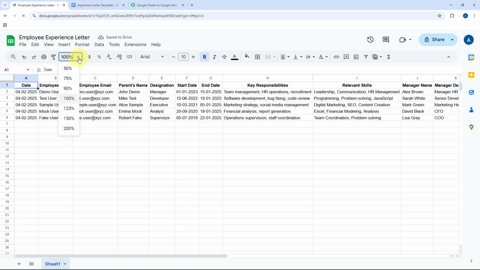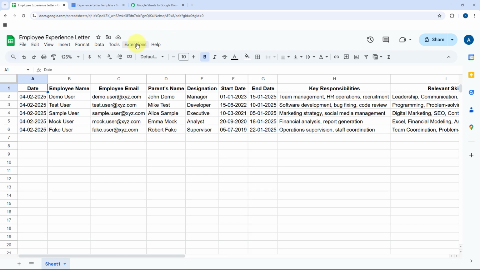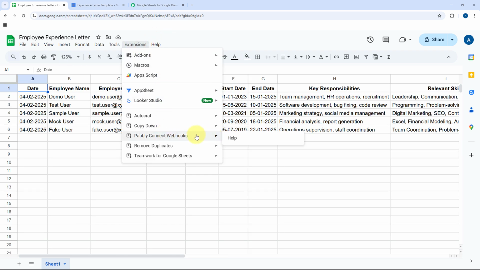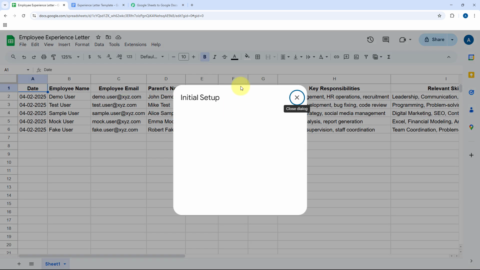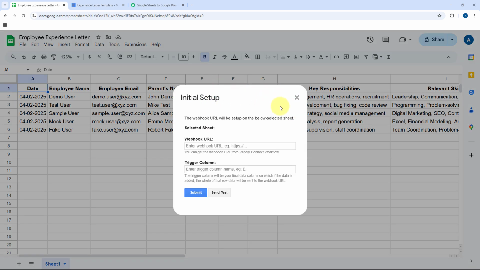After refreshing our Google Sheets, once again we'll go to Extensions, Pabbly Connect Webhook, and then you will see this option of Initial Setup. So just click on this Initial Setup button. After clicking on Initial Setup, this box will appear in front of us. And it is basically asking us 3 different things: selected sheet, webhook URL, and triggered column.